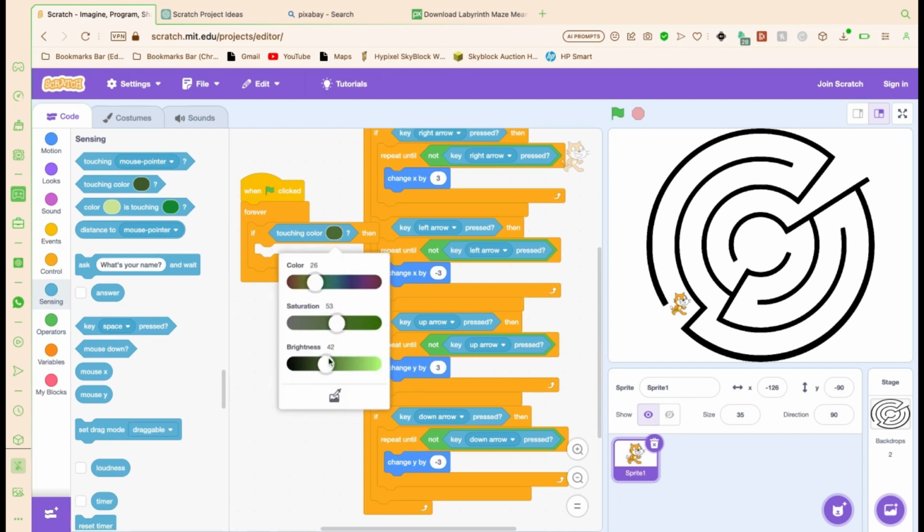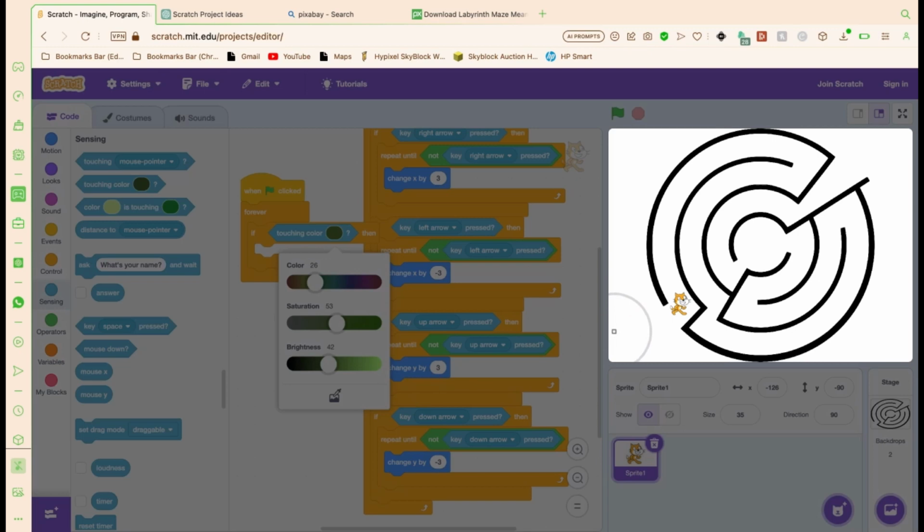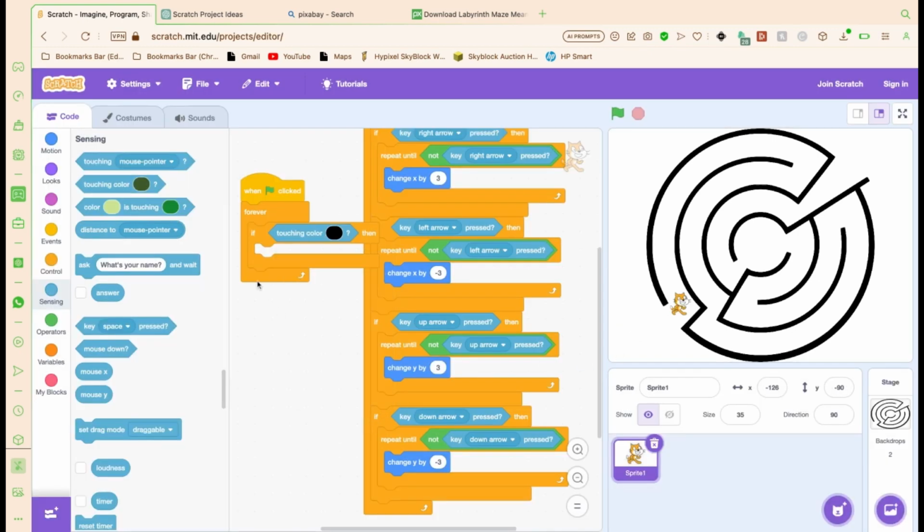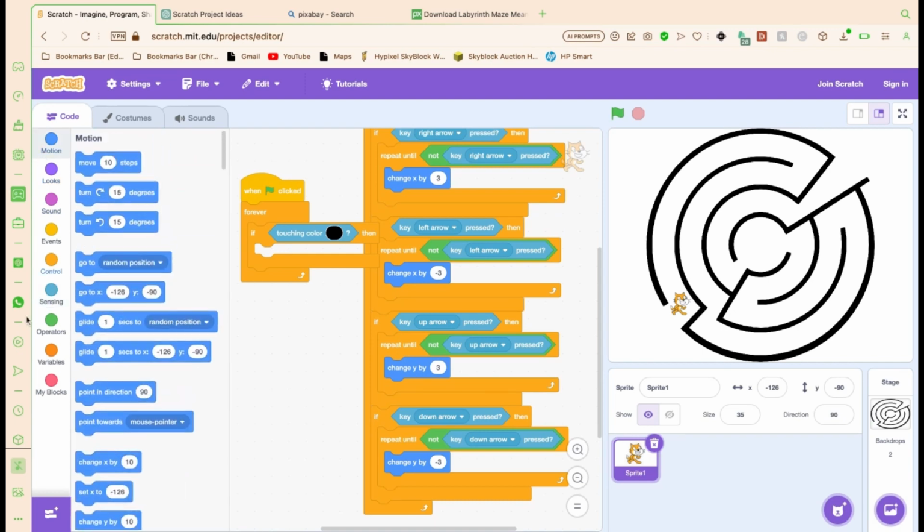And now we've got to make the color black. So click this, and boom, it's black. Then we also go to motion. Then we have to go to these. Let's go to the start of the maze.